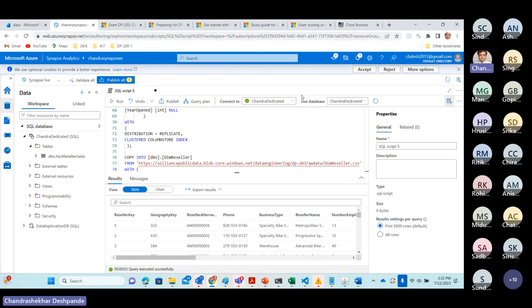This dedicated SQL pool is a data warehouse. Whenever you have very large data to process, you will prefer going with a dedicated SQL pool. Whenever you have a complex system of data and a very large data size, there you will go with this one.